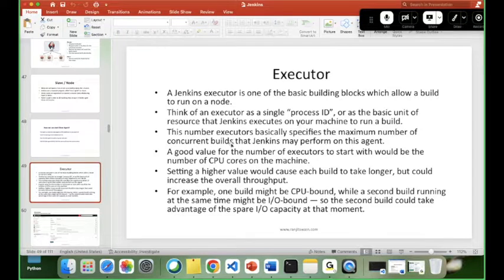The number of executors specifies the maximum number of concurrent builds that Jenkins may perform on this agent. Suppose we have 3 executors. That means the master can send 3 concurrent builds to run together. If the master sends 4, what will happen? 3 will be executed, and the fourth one will be in queue status, waiting until one of them completes. Once one of the 3 completes, the fourth one will automatically start executing.